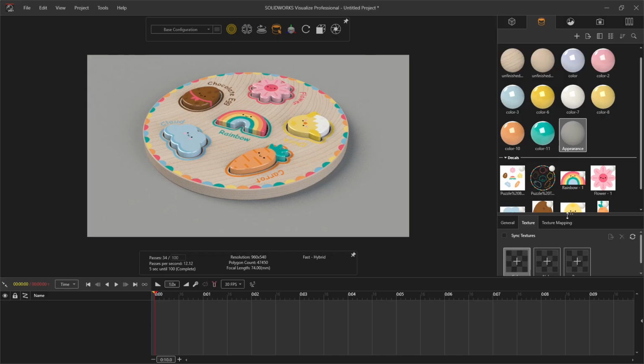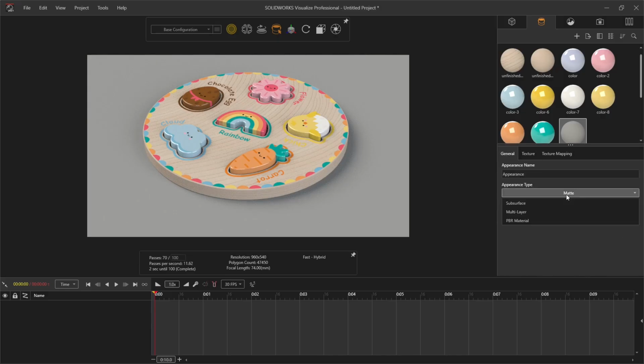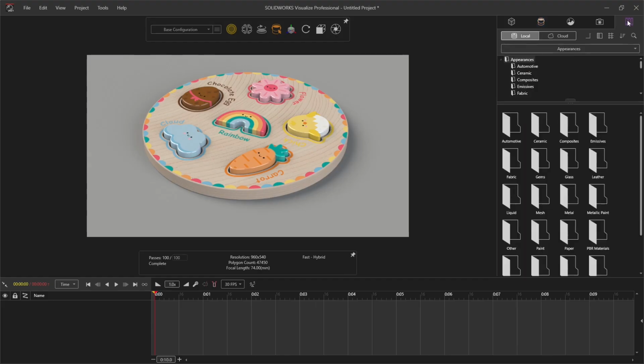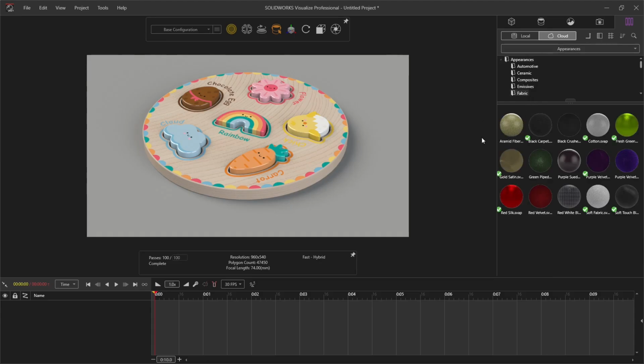Now I could edit this new appearance under the General tab, or I could use the Library tab where you have more appearances to choose from. Select the cloud icon to load in further appearances. Under the Fabric menu, I'm choosing the soft fabric.